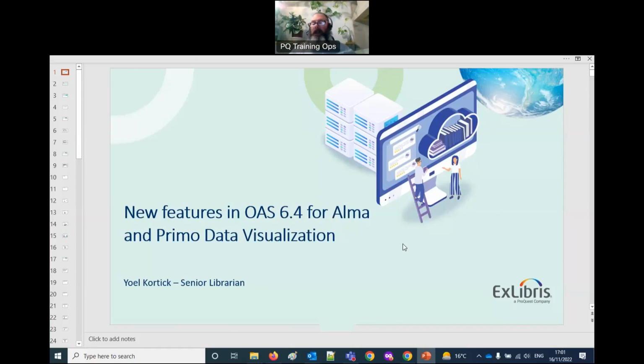OAS is the Oracle Analytics Server. We recently upgraded the Oracle Analytics Server. It is now present in all environments all around the world. We originally had said that by December it would be distributed to everybody. It is already done as of this past Sunday.